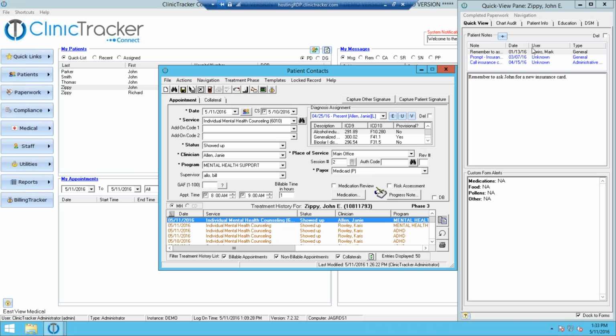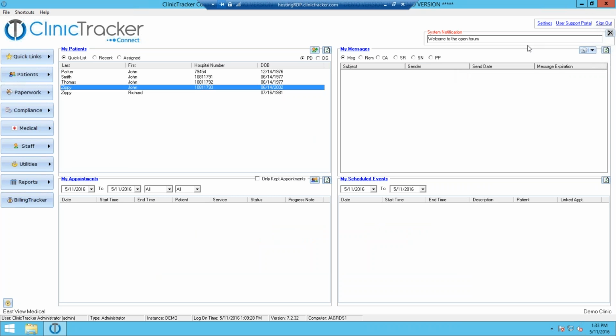Excuse me. Before I go ahead and unlock the progress note, I want to take a look at what this item looks like on Janie Allen's appointments widget. So to do that, I'm just going to toggle over to Janie Allen's login.